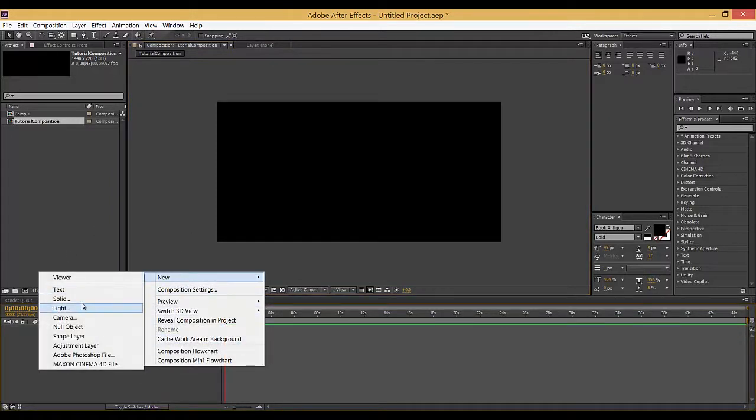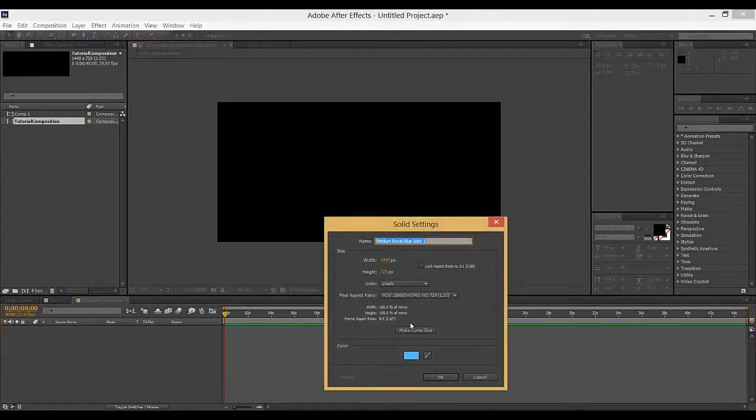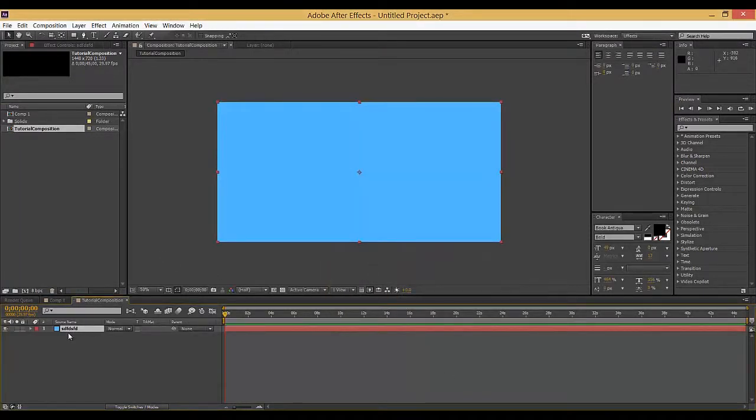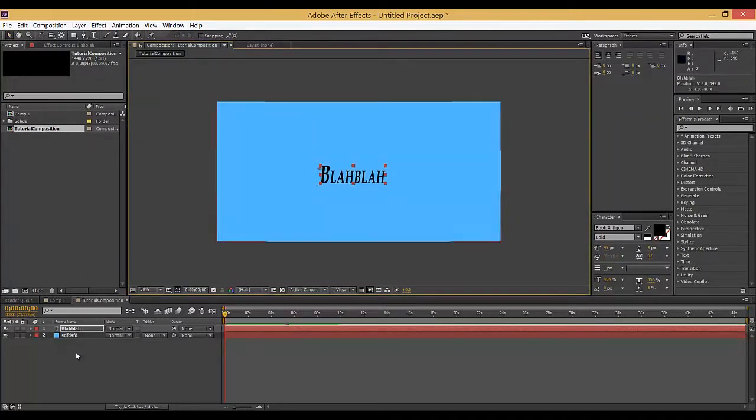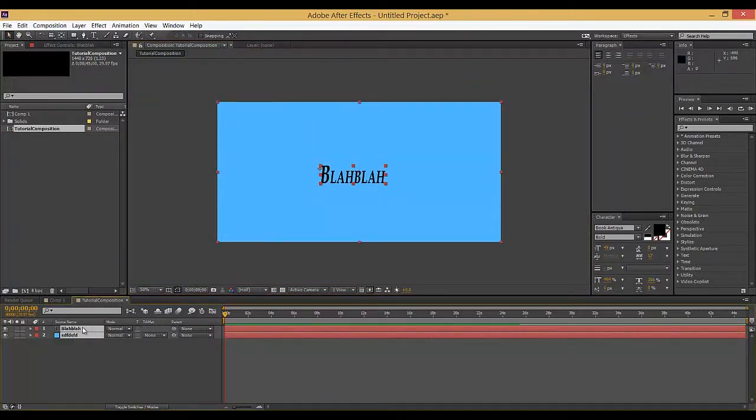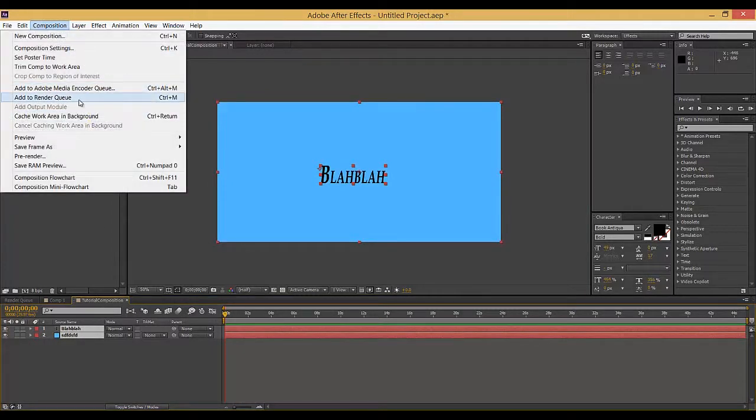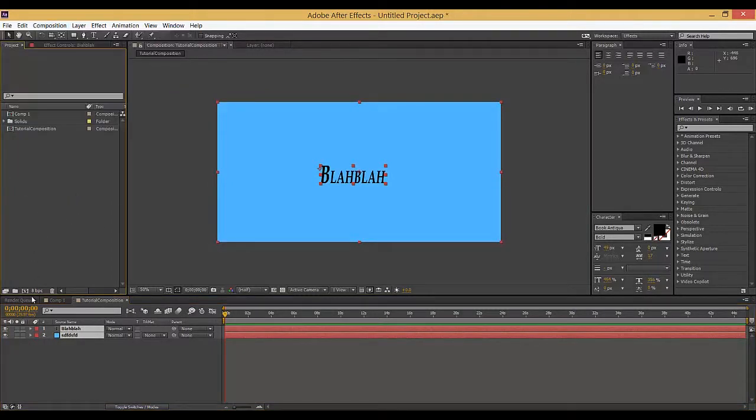Say you added a solid and call it whatever you like. I'm going to teach you about solids in the next tutorial, but for now I'll just do this. Say you have a solid and then add a text, I'll just say blah blah, and then drag it here. Now your text and solid are within your composition, and then you can just add to render queue, and it will all be added to your render queue here.